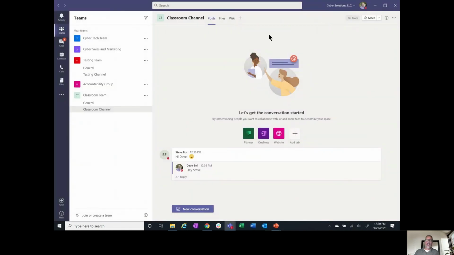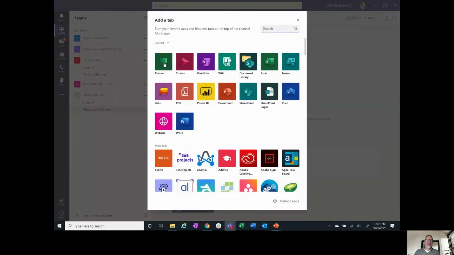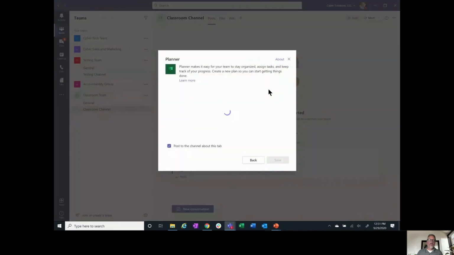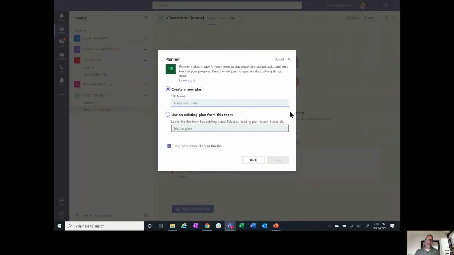Instead of the way I was doing it, we're going to go through the classroom channel and add a tab at the top here. One of the common ones that we can add is called Planner. And this is the item I talked about that can replace, not replace, but maybe do some simpler functions that Project can. So if we click on Planner and create a new plan, so this might be Plan B, okay, then let's click on Save.